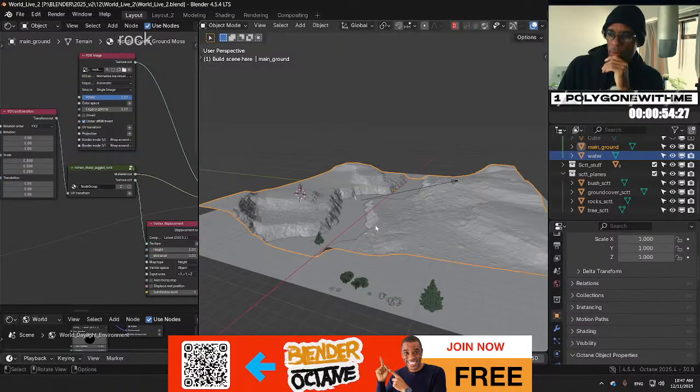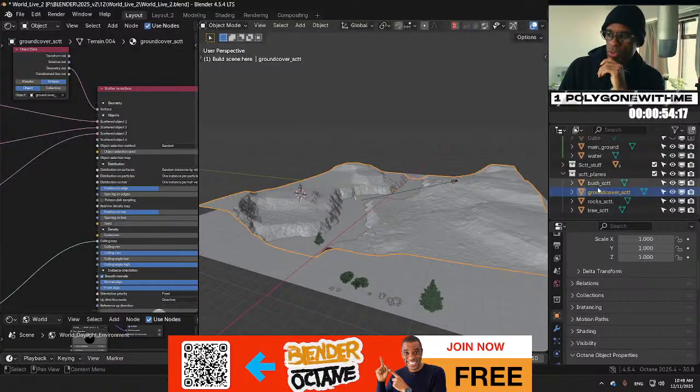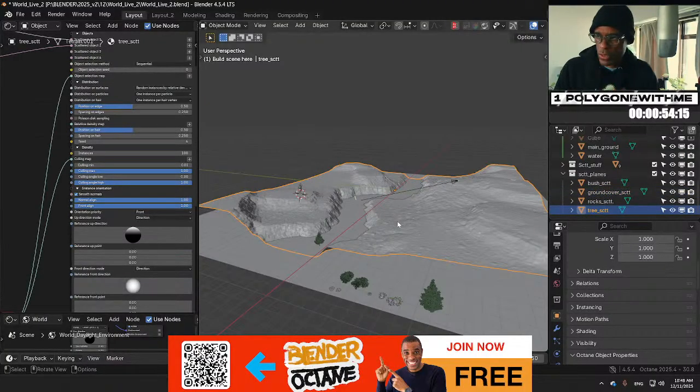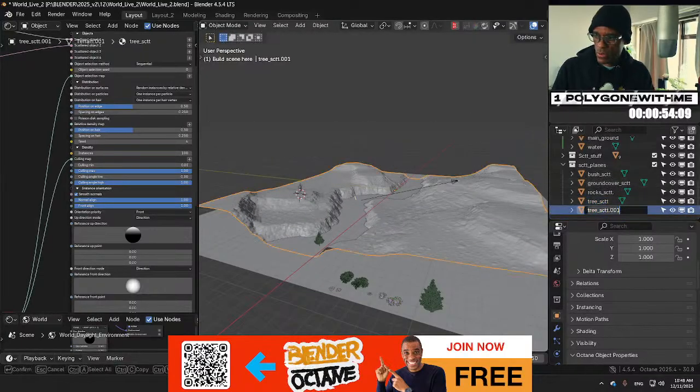All right, I want to bring another asset in, and I want to do some texture painting. So let's go and ground cover. Actually, it really doesn't matter. Let's just grab this one here. Alt duplicate. I'm gonna see if I do alt duplicate, and then call this one grass scat.